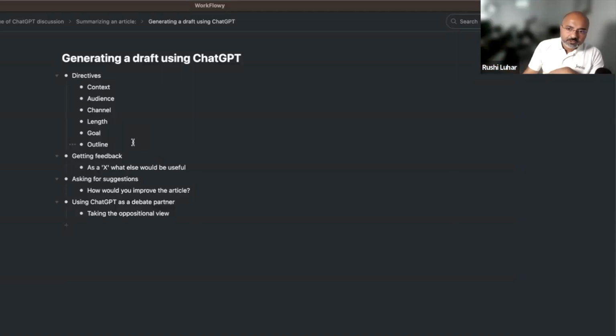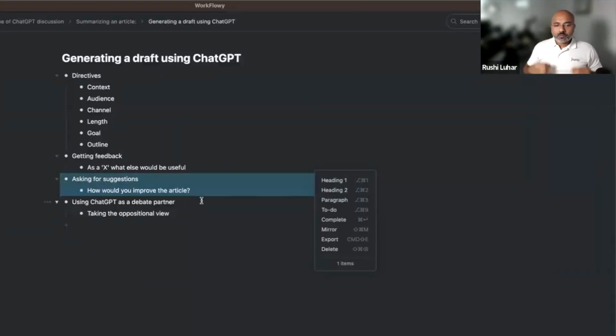And then finally, you take the outline that we have generated through progressive summarization, through answering those questions that we mentioned, and you paste it into ChatGPT. That will then generate a draft. You get your draft, and then you can go into a feedback loop saying, okay, take on the persona of the audience, right? As X, what else would be useful? Or critique the content that I've generated. You can ask it for suggestions. How would you improve the article? What is missing? Are there any logical gaps or logical leaps that the content is making?